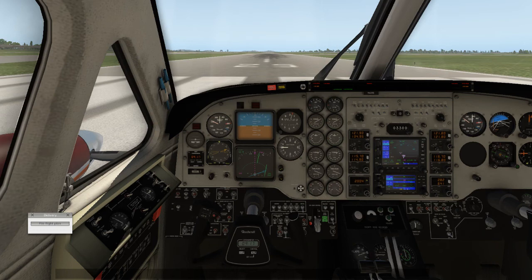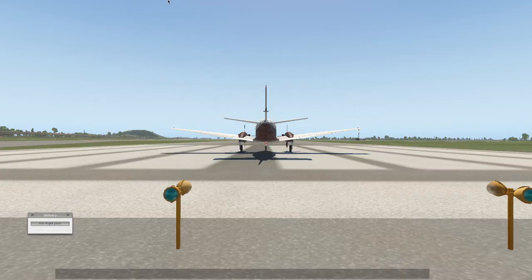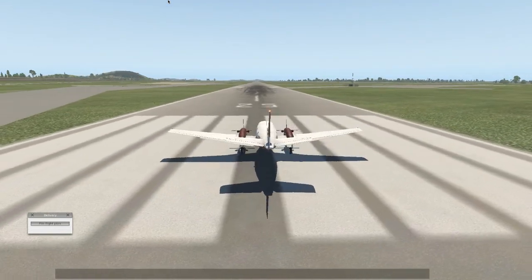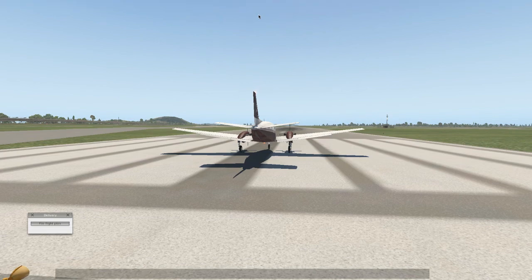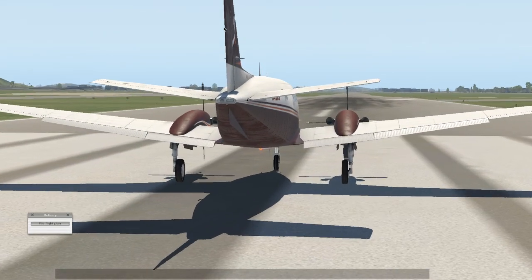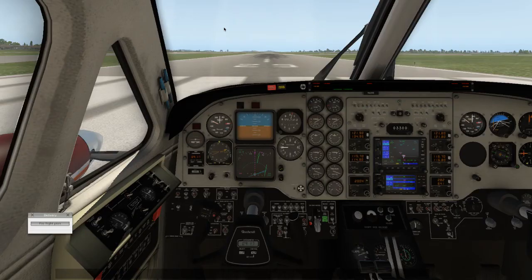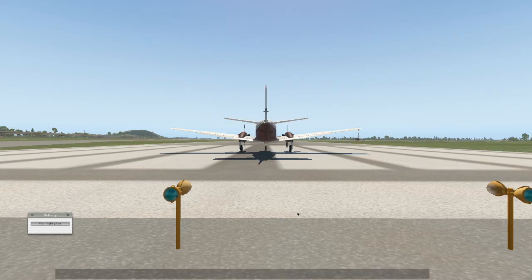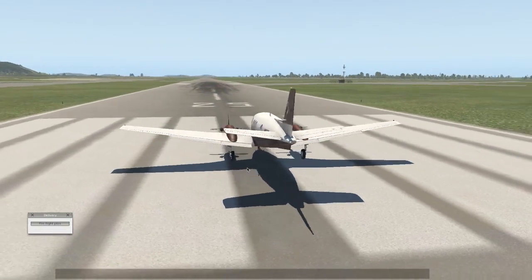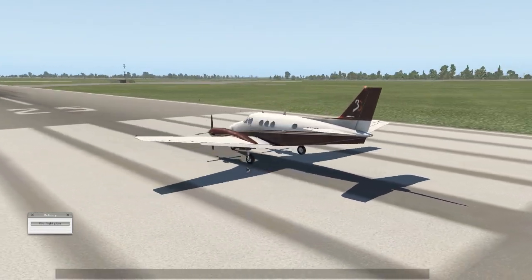Give me just a second here. This plane is pretty slow. Not sure if I'm going to be able to fly very effectively today. The nav lights seem like they're off, so I'm going to check that. There we go. See, you do need to do the exterior inspection even on a flight simulator.